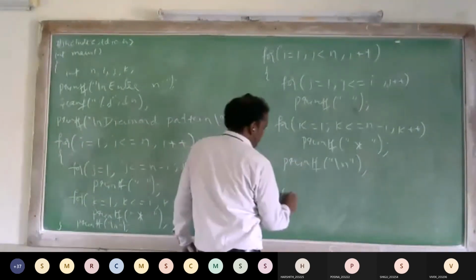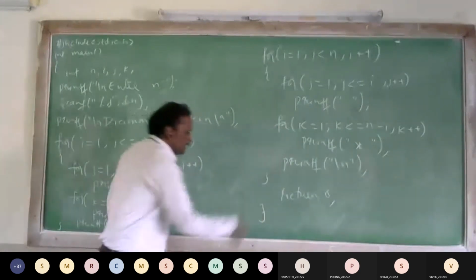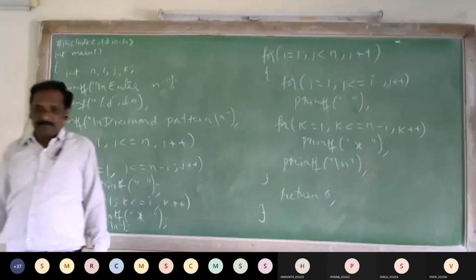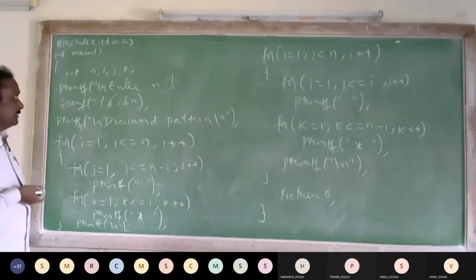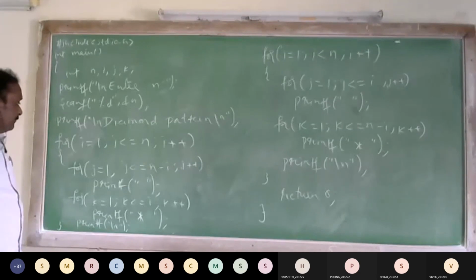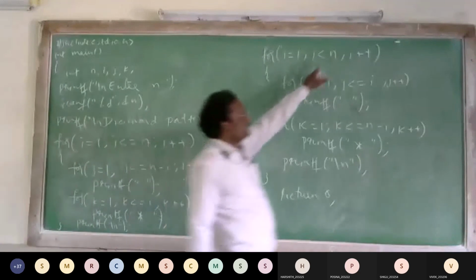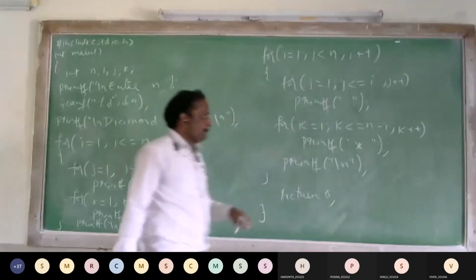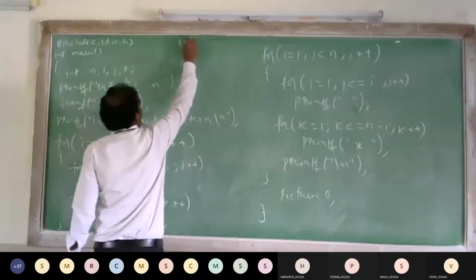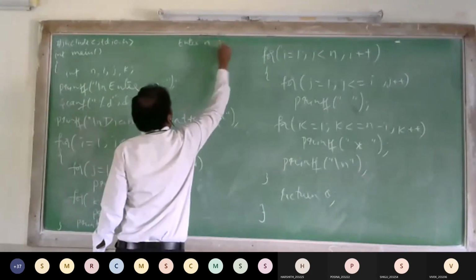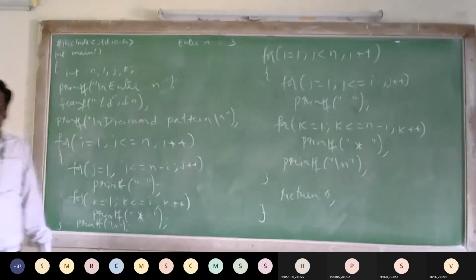Now, return 0. Stop the program execution. Closing of main function. Now here I am taking less than or equal to. Here I am taking only less than. Now, enter n value, the output. Enter n. Say that n I am taking 3 because of less space. I want to print only 3.